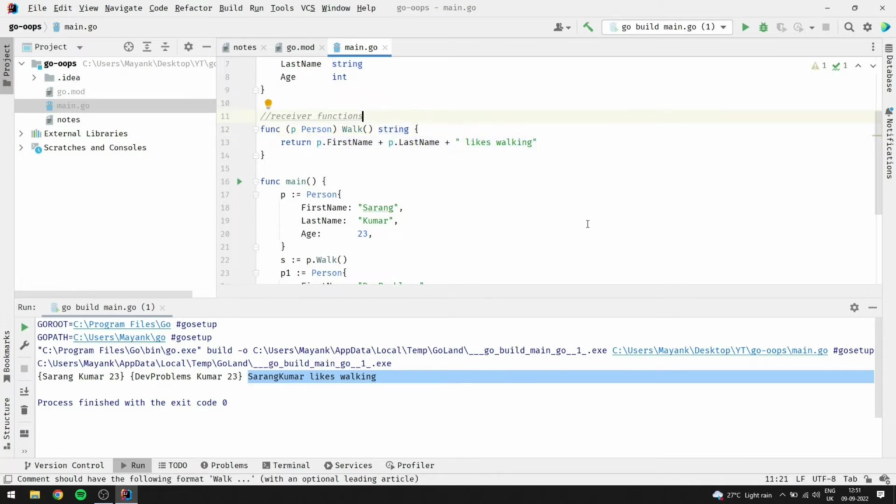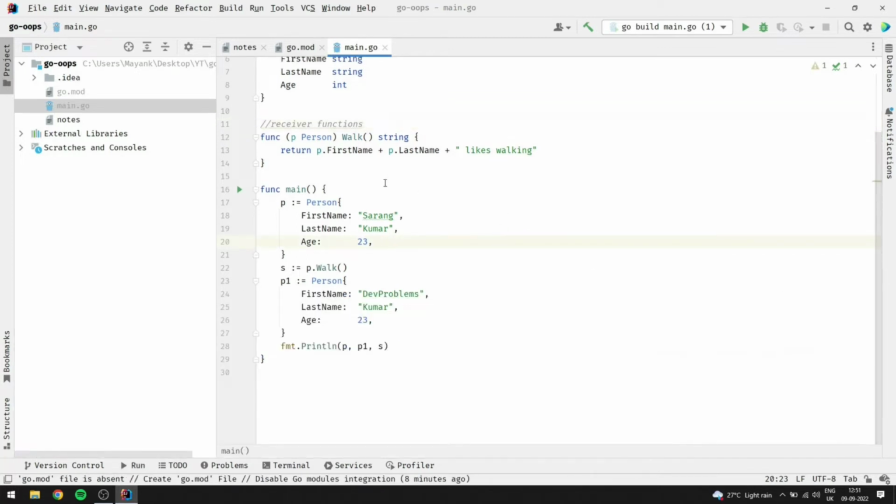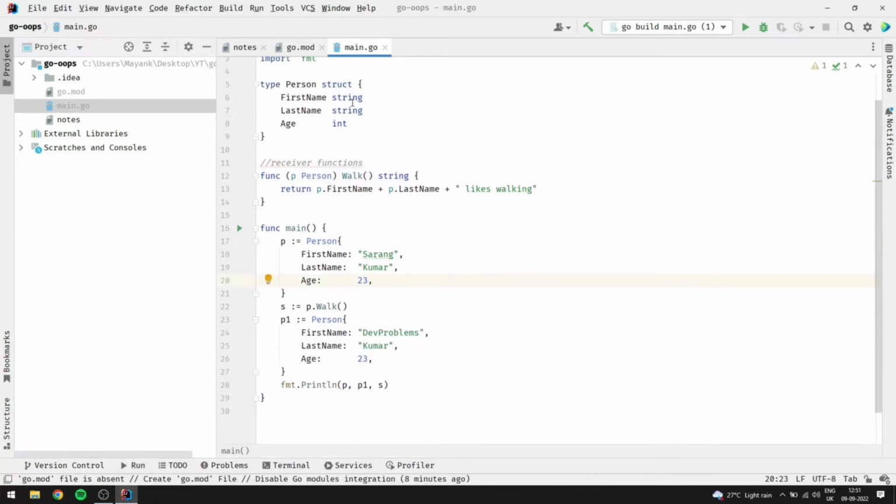Okay, so now let's understand about the encapsulation here. So basically here in Golang, the encapsulation is done in a very different way. So here the encapsulation is done using a package oriented method. Okay, so right now what I've done is I have created a field, and these are all public fields. Okay, these are all public fields. That means they can be accessed anywhere in the package.